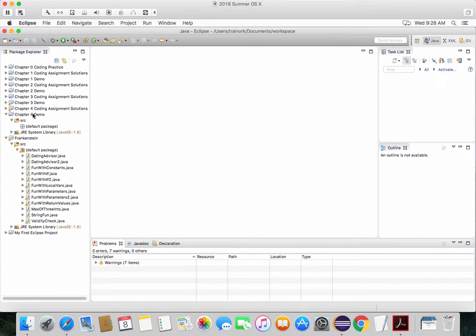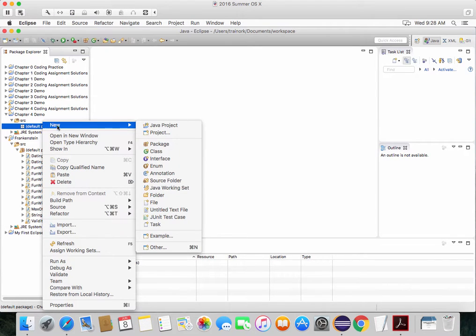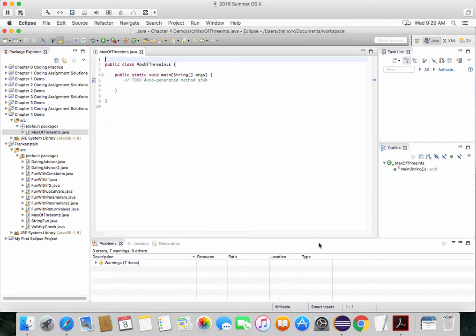I've created a Chapter 4 demo project in Eclipse. And I'm going to go down to source, and I already had my solution in here, and now I've gotten rid of it now that I was able to make it work. So I already have a default package. So I'm going to say I want a new class, and I want to call this max of 3 ints, and I want it to have a main. So let's say finish, and we're going to get our code.